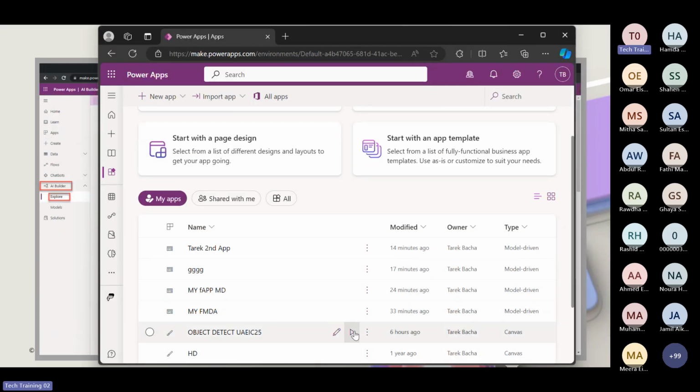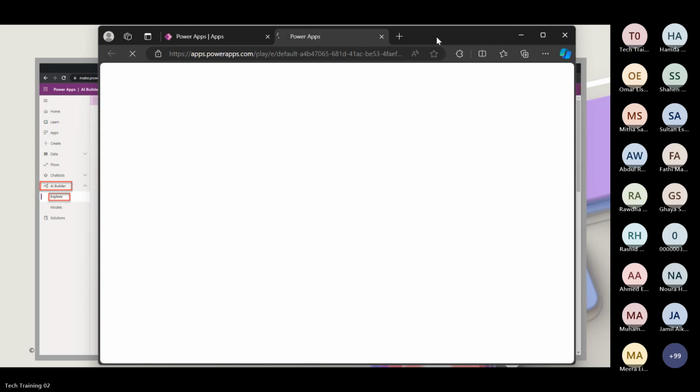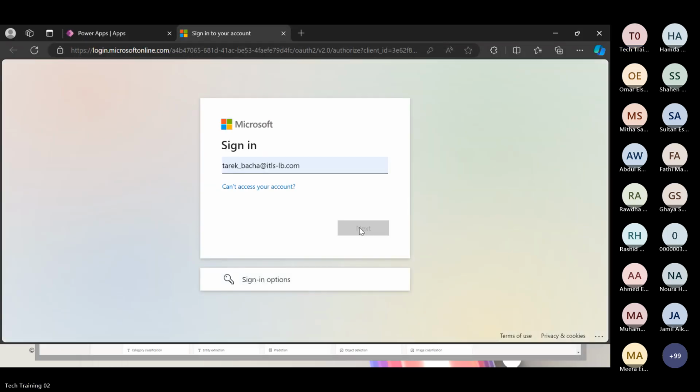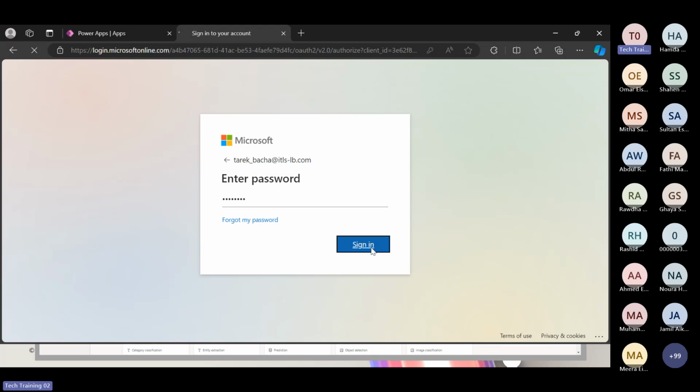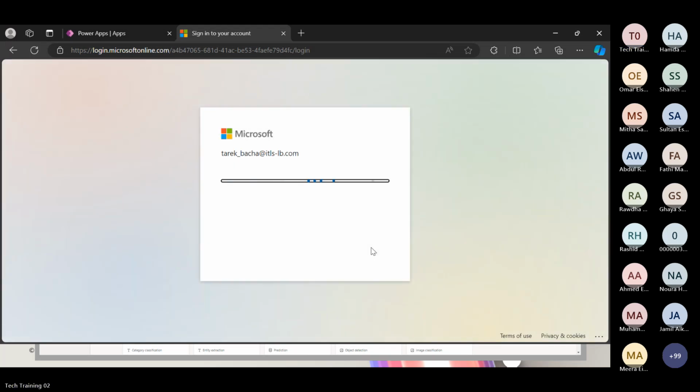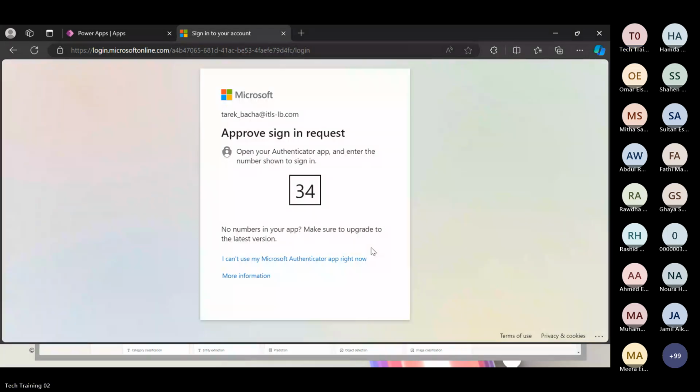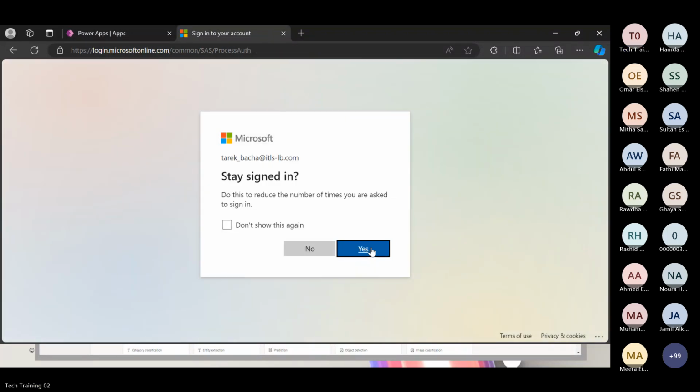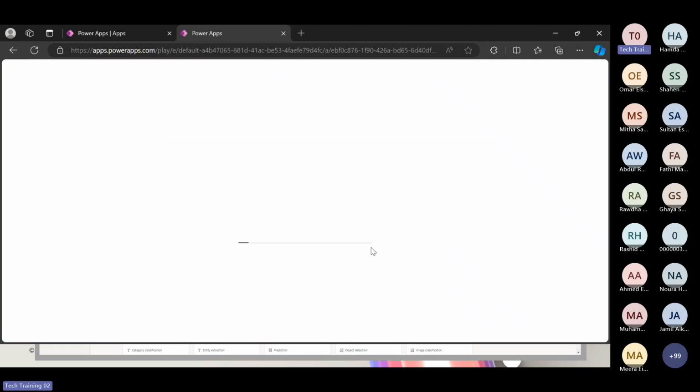This is my application. I will run it. Okay. One more authentication. Any question? Okay, I am opening the app and let's see together.